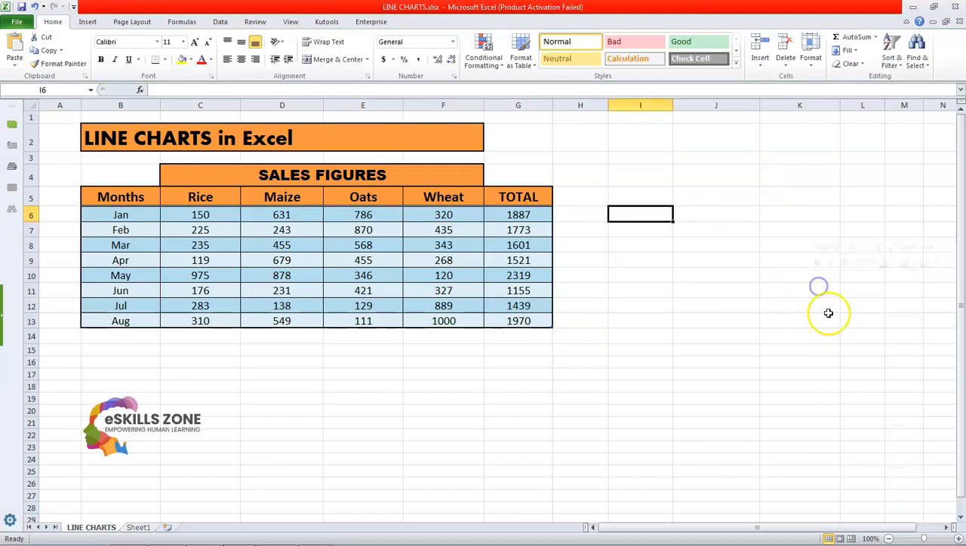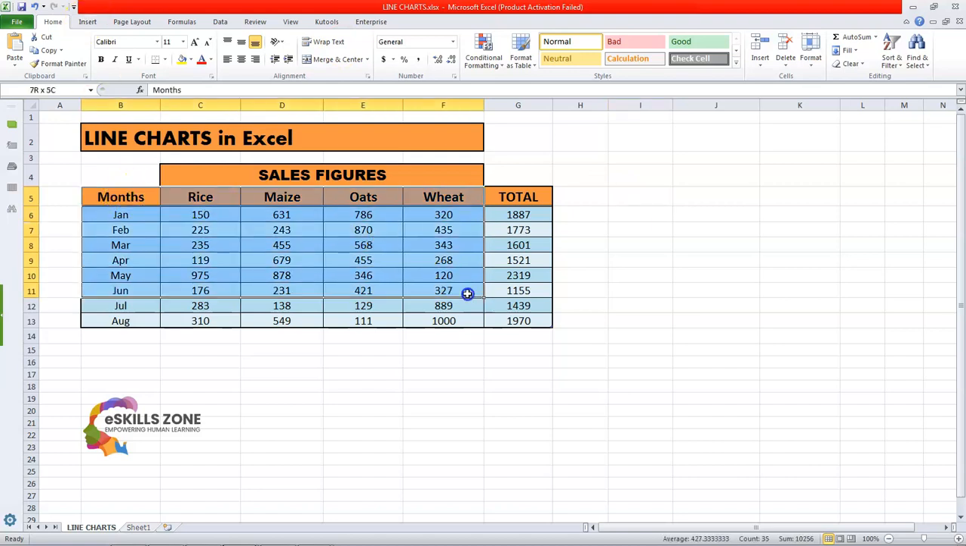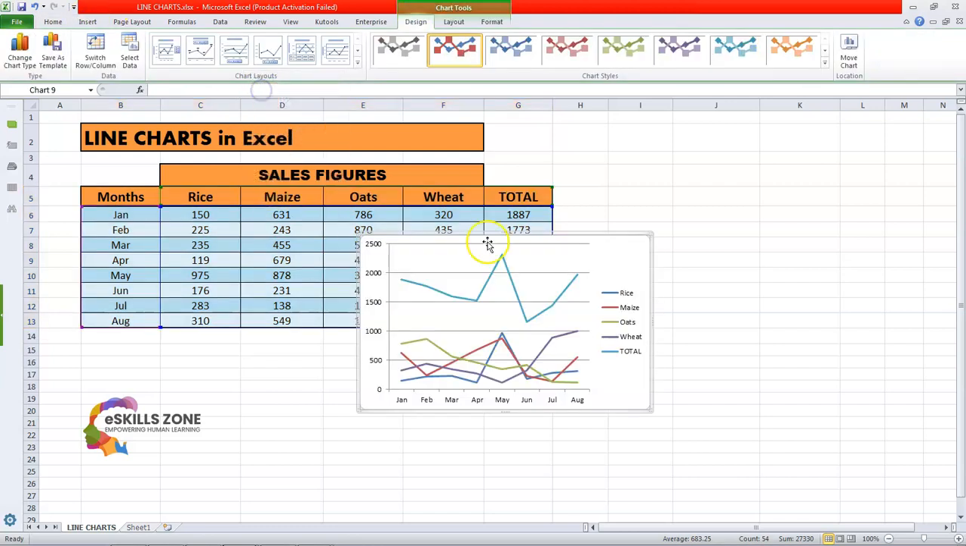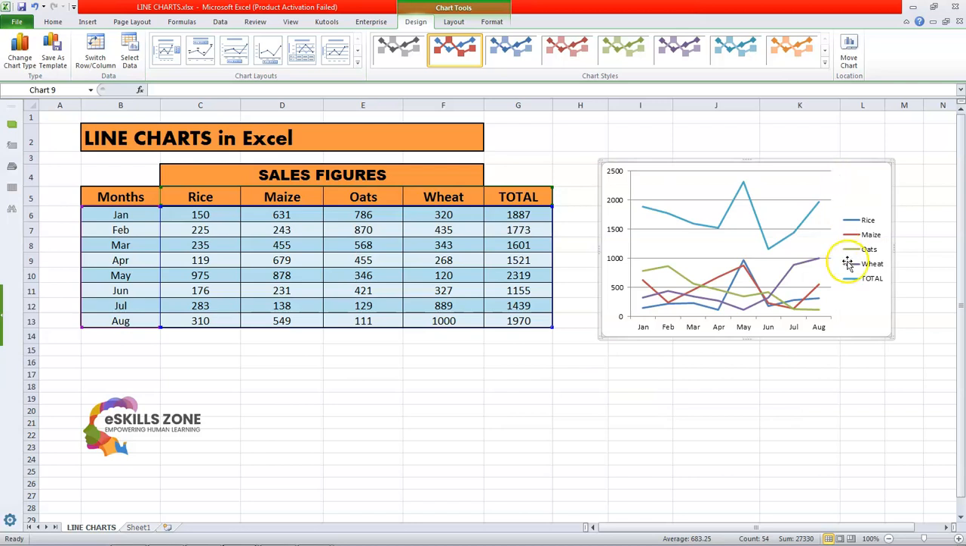The other option is that we can select the whole table this way, go to the Insert tab, select the line chart and select the 2D line chart right from here. Here you can see that there are many months available from Jan to August, a total of 8 months, and each commodity has a different line. This light blue shows the total of all the commodities, rice has the blue one, maize has the red one, and green is the oats.